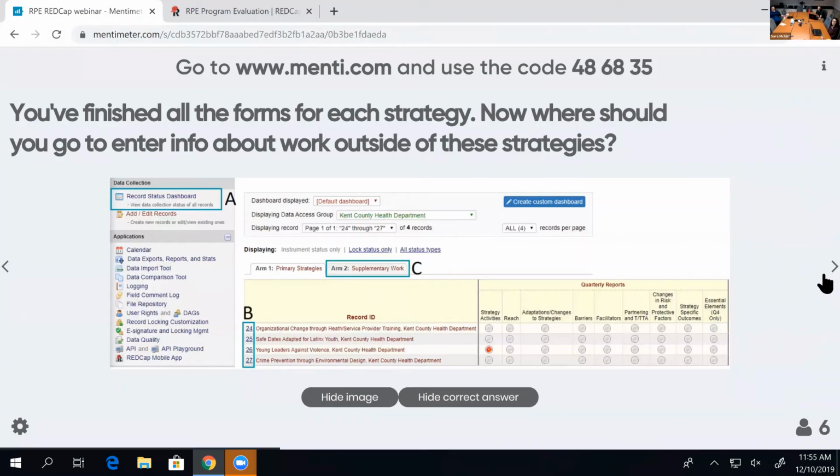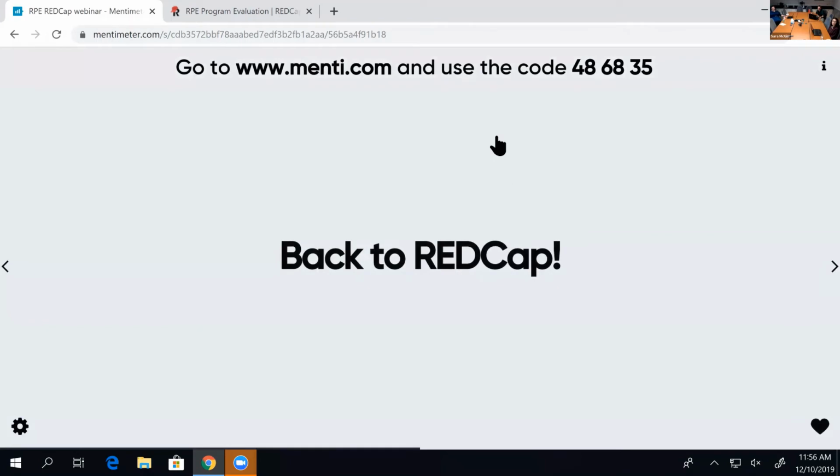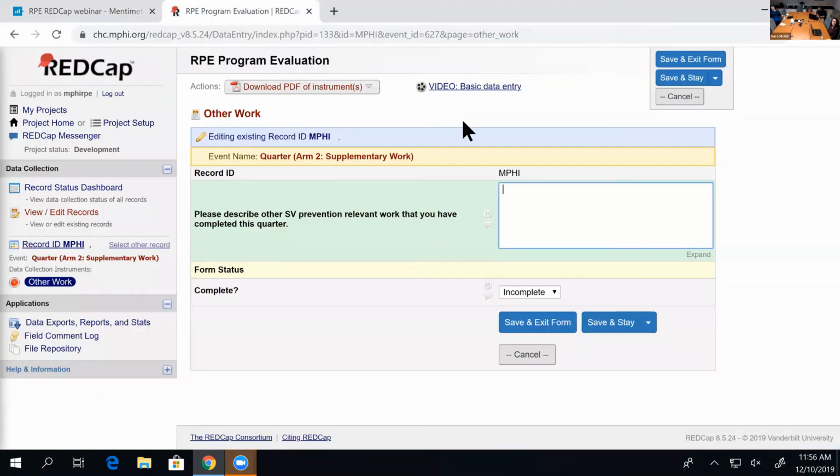We have a second half of this quiz, but for now, we are going to go back to REDCap. So I'm going to wait for that toolbar to go away. Go away. Thank you. All right, so back into REDCap. So if I reorient myself here, we just finished talking about supplementary work.